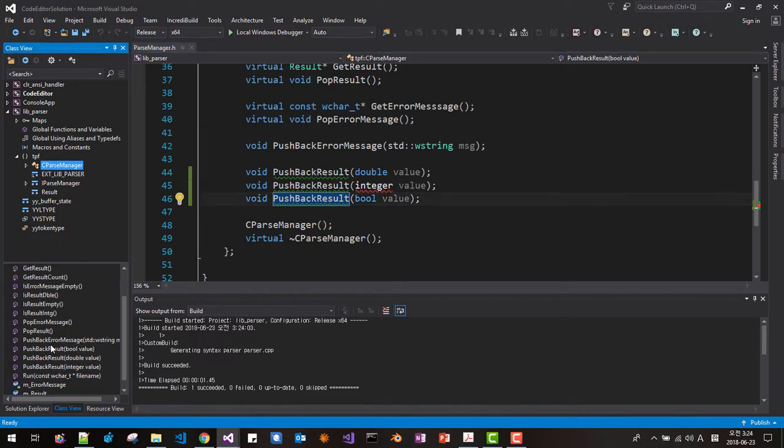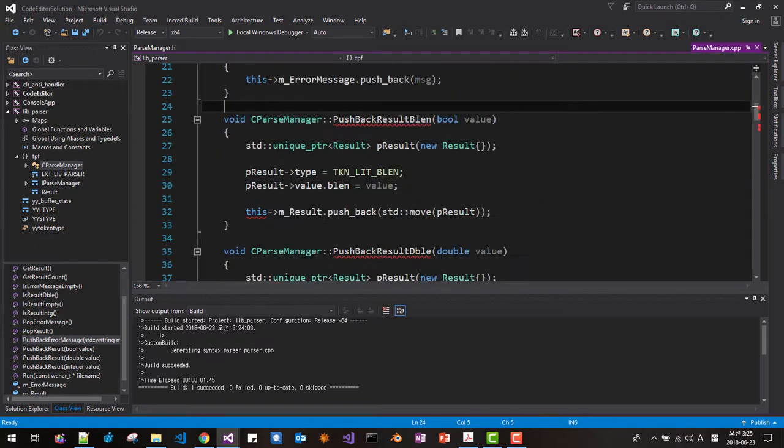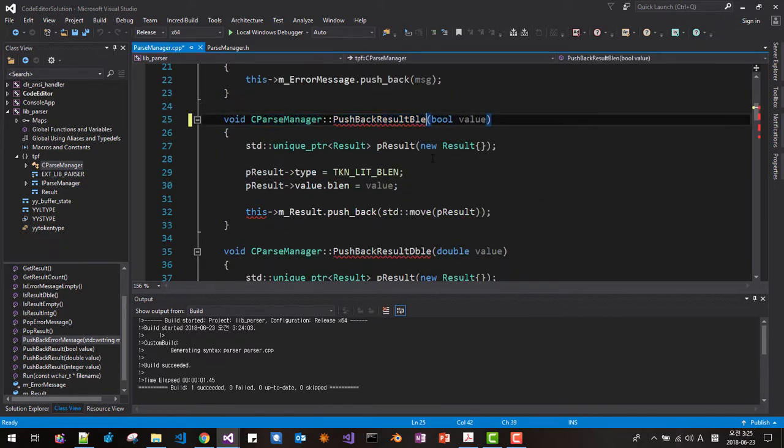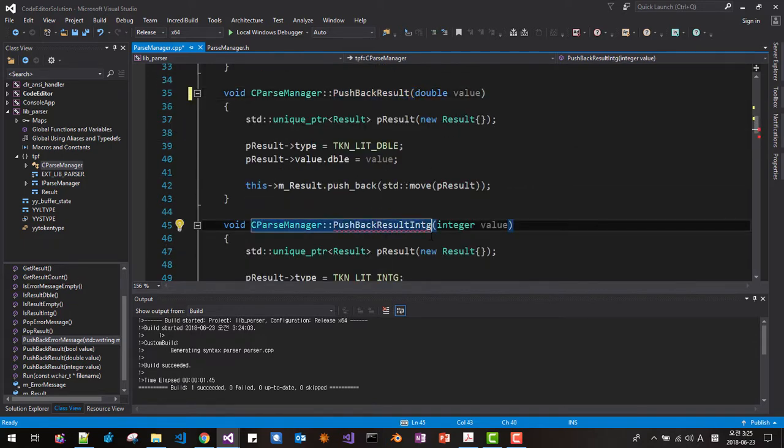Here pushback. Just click any function. I click the pushback error message. Click any function. Then here we have to remove BLEN. Then DBLE. Then here intg, save all.